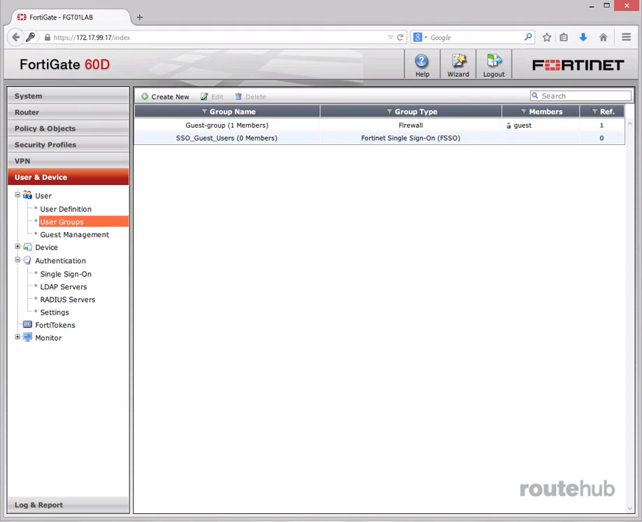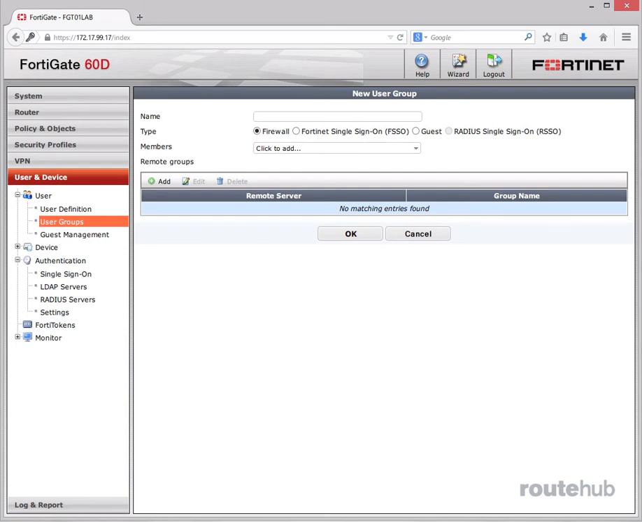The first is going to include all of our user groups that exist in our Active Directory domain: the staff, the contractors, and the management group. To do that, we will create a new group. We will define a name for this group. For the type, it must be firewall, which is important, and of course it is selected by default.